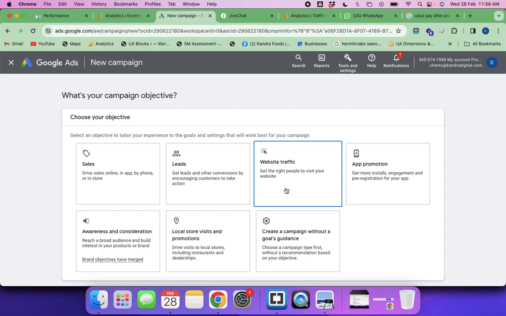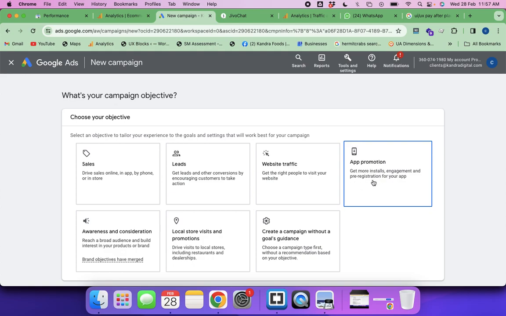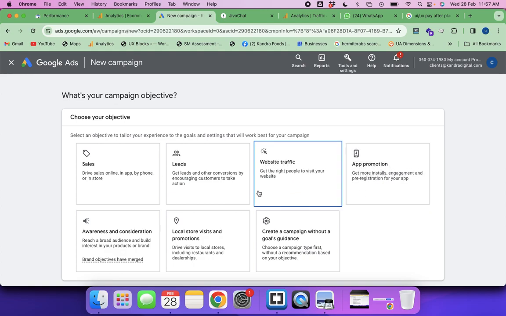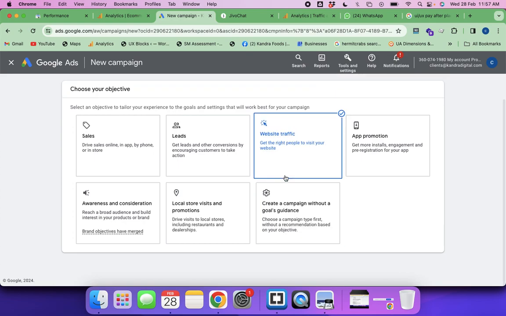So app promotions on the Play Store, you must have seen sometimes ads as well, right? So app installation as well. That's free apps and promoted apps, the organic listing as well as the paid listing, the sponsored apps as well. So you're going to launch it by using this option. You can ignore this for now. Eventually, I will show you all the options and how they work. Just go with the website traffic.